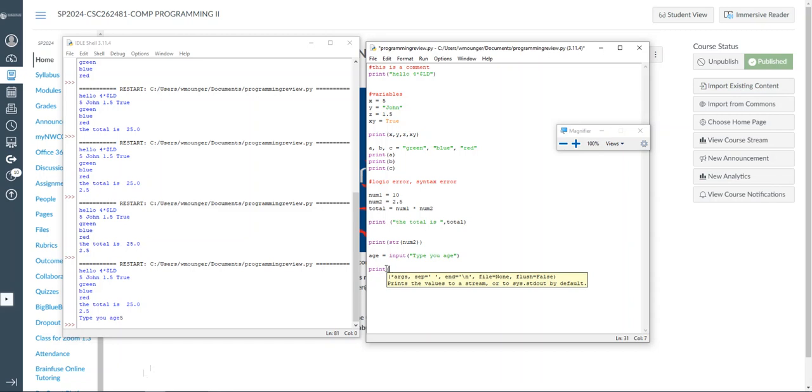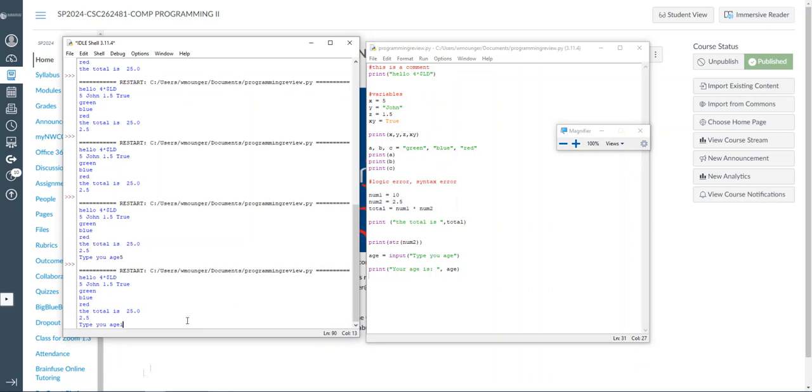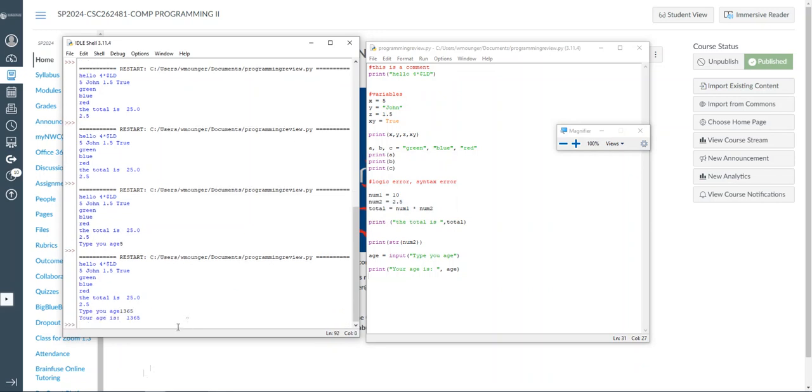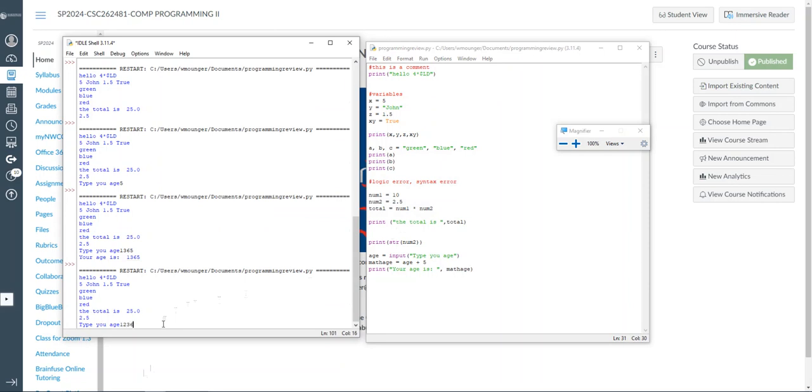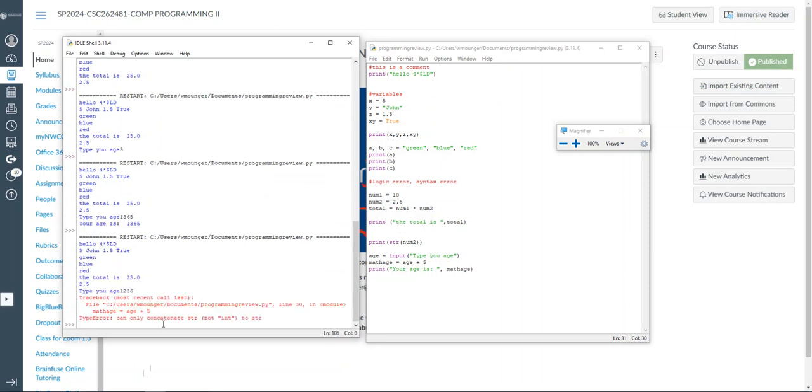So if I were to say print, "your age is", comma age, then that's fine. Whatever I typed in will be whatever I typed in. Now the problem is this is going to be a text. So if I try to do some math, age equals age plus 5, and then I try to print age, actually that probably won't do what I want it to do anyway, but I'll run it, I'll type in a number, and it's going to crash. You're going to get an error.